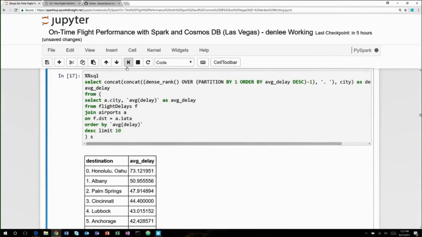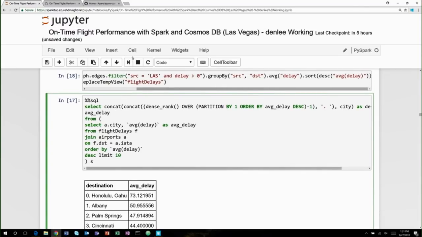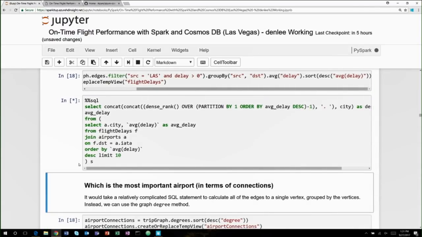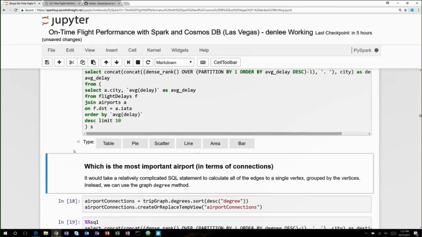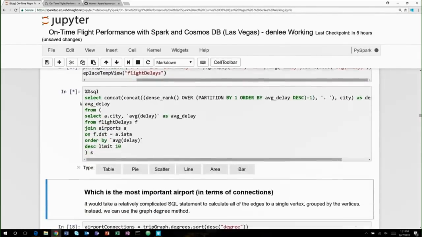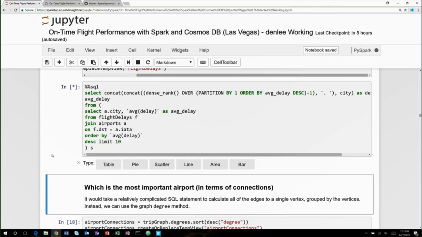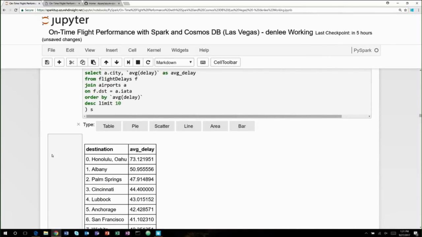So let me just run that. Execute this. It's still running. Here we go. And so you can see that Honolulu, by average delays, has the highest, then Albany, Palm Springs, Cincinnati, and Lubbock.